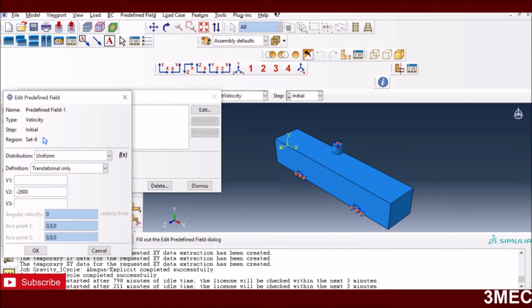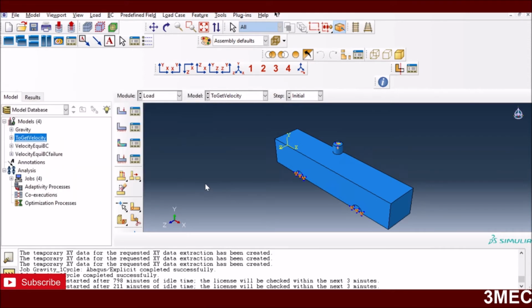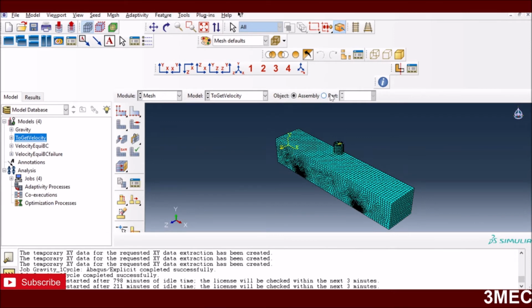Once you click on this, you will get this kind of window. Here you can define the velocity, and I'm defining a velocity in the vertical direction. Since it's going in a negative direction, I have put a negative value here. Again, this value is coming from the subscriber. Then I go to the meshing. I do the meshing again individually.